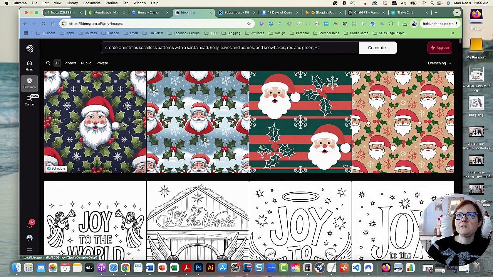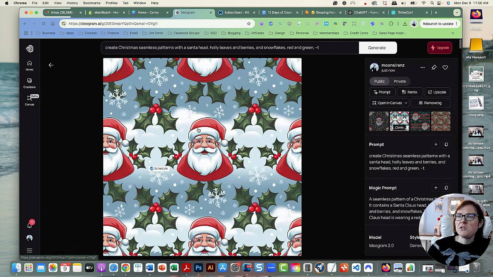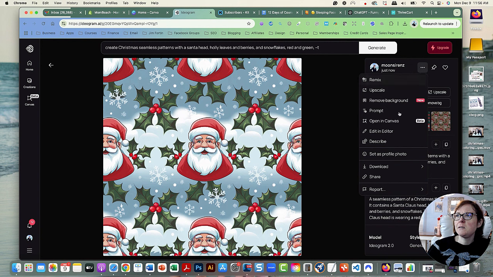Isn't it cute? Look how cute the Santa turned out. And look how adorable this one is. I like these a lot. I like this one quite a bunch, but he's got a red nose, that's kind of strange. But this one is very cute, and I like the clouds. That looks fun. So let's go ahead and download.